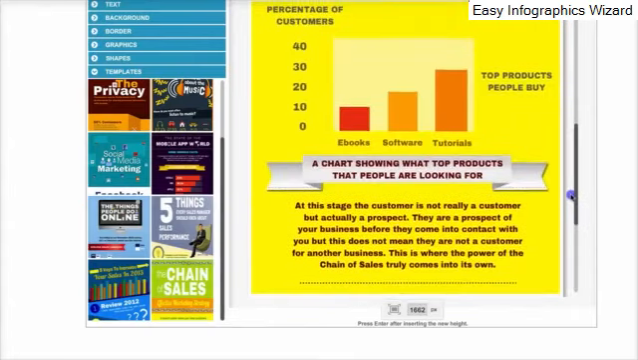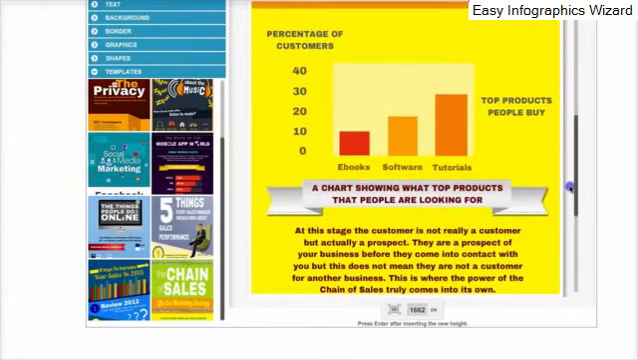Simply copy and paste in your stats. You can change this here if you want. Very easy, and you're ready to go.